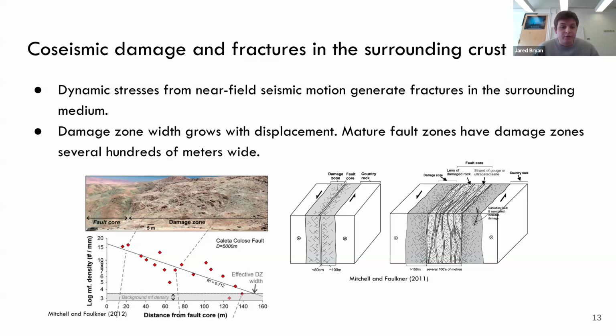So faults are surrounded by a damage zone. These damage zones are generated by repeated earthquake rupture, both by localization of strain during earthquake rupture itself, as well as by energy that's radiated away, and strong shaking that can generate fractures in the surrounding medium. And what that means is that these fault zones become much more complex.